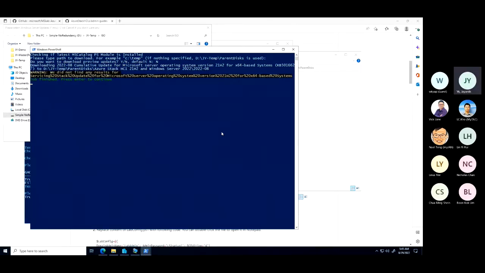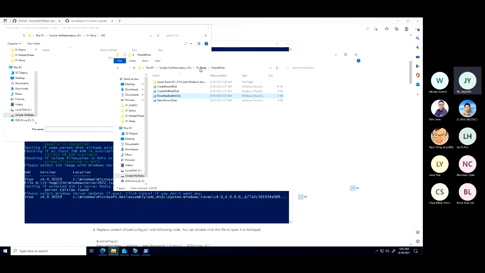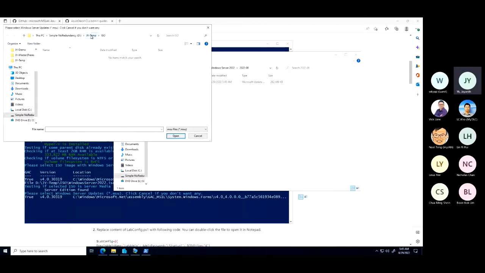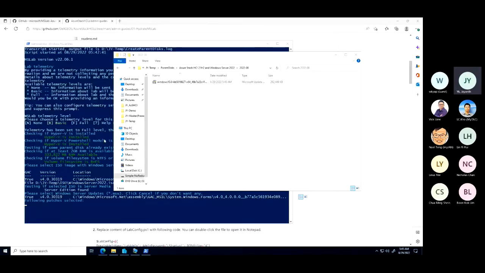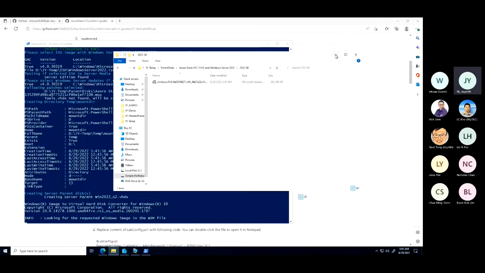Okay, that's it. So if you go here now under JY-temp, if I go into parent disk, remember this folder was not there. So this is the new folder. It got added. Now, as you can see, the MSUs, the Windows updates, are downloaded here. Now what I do is I will point to that MSU, because the script is asking me for that MSU. So I would go into parent disks, Azure Stack HCI, this particular one, point to this. That's it. Minimize this.